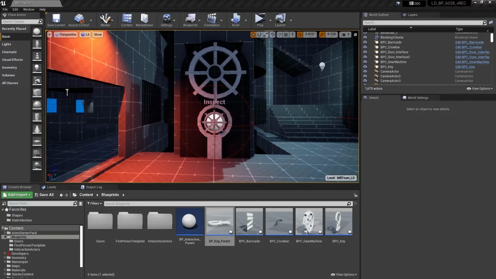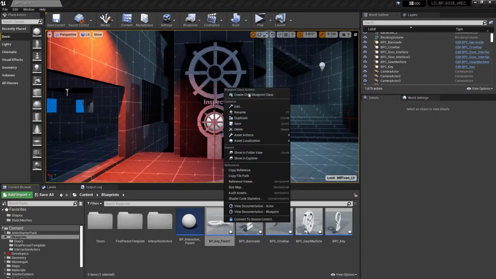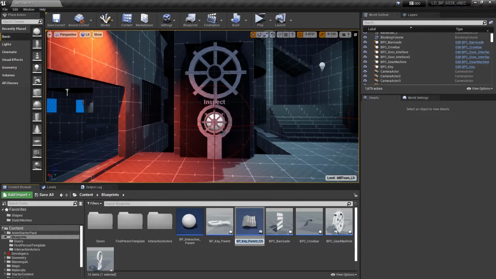So now we need to create our level designer placeable gear wheel for the level that represents sort of an item the player picks up and then installs in this machine. So this is extremely simple. We're just going to be using the BP key parent as the parent. We're going to make a child of this. We'll call it BPC gear wheel. We'll open this up and there's very little to do.